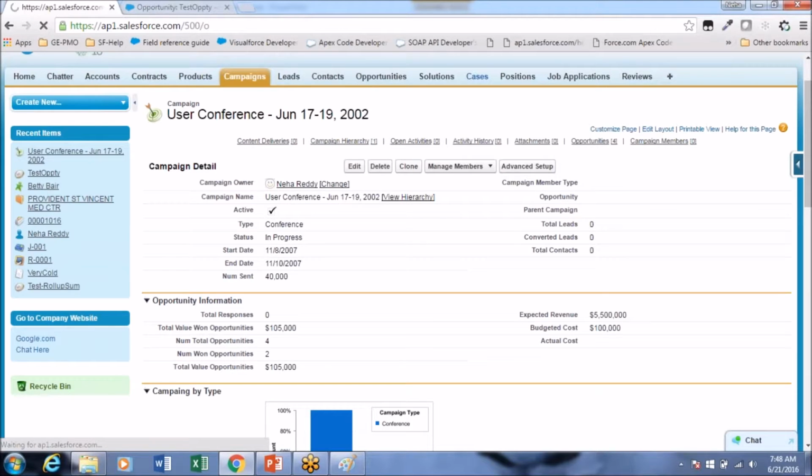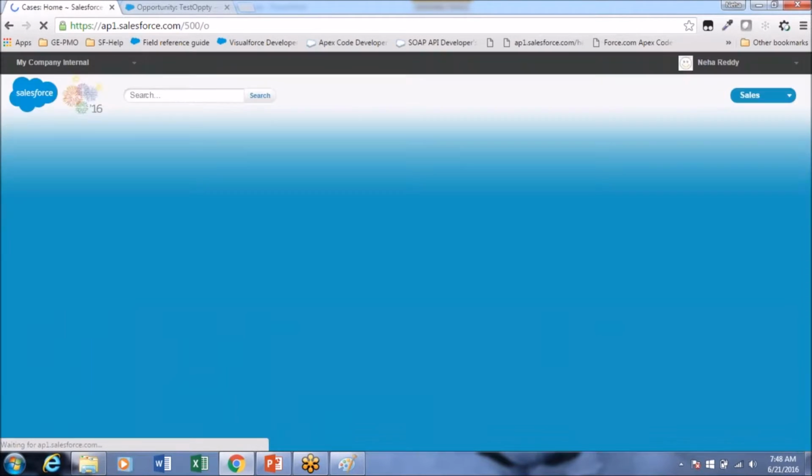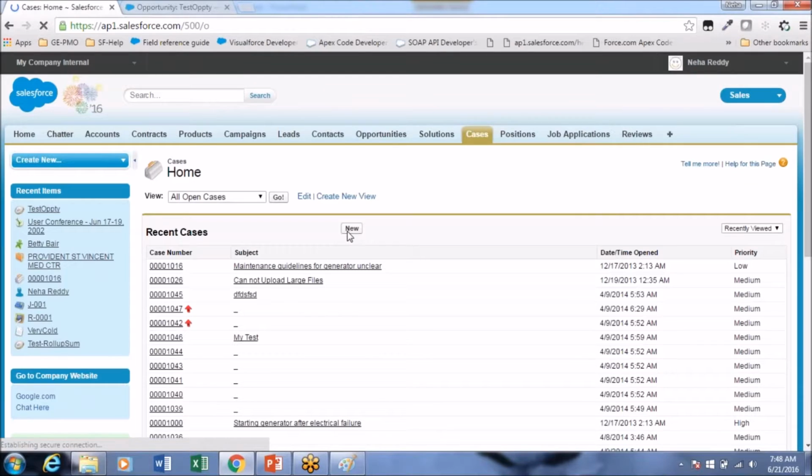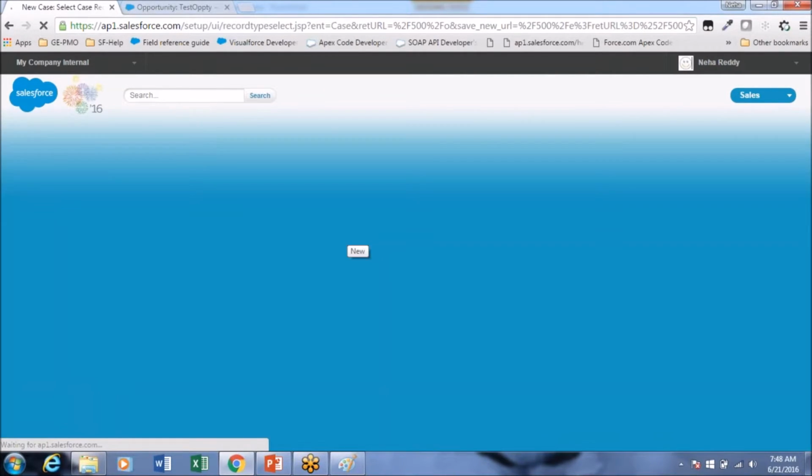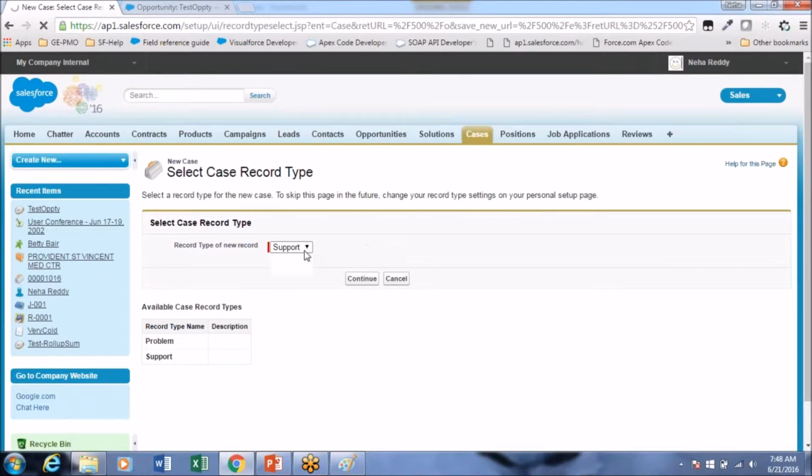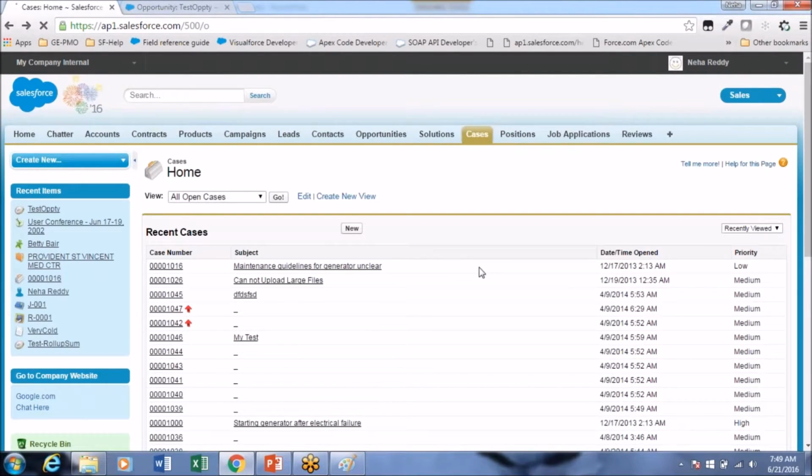I'll try to create record types in Case. I already have two record types, Support and Problem. So I can create more record types also. I'll just go here. We can create as many record types as we want.